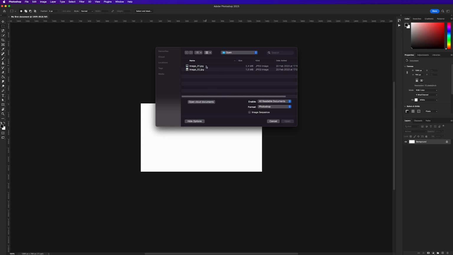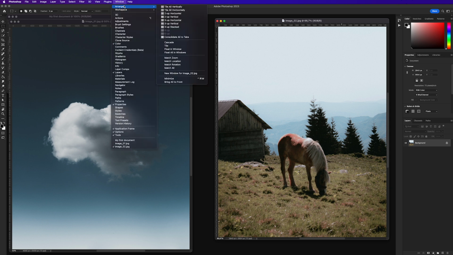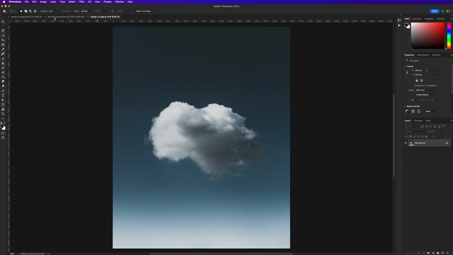And here's a pro tip for you. If you need to open multiple files at once, just hold on Command or Control and click on the files you want to open. Then hit Open button and you're good to go. Now, sometimes when you open multiple images, they might not show up in the way you want them to. Maybe they're spread out all over the place and you're having a hard time navigating between them. If that's the case, just go up to Window menu and select Arrange and then choose Consolidate All to Tabs. This will group all your documents together into tabs so you can easily switch between them.